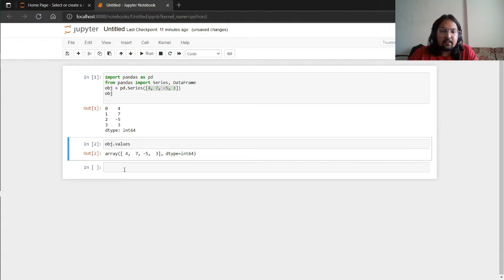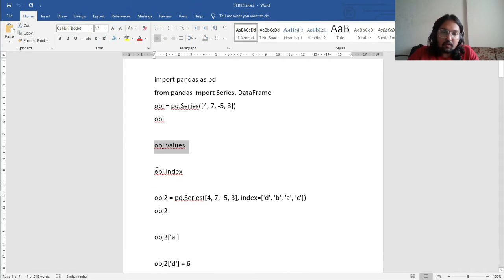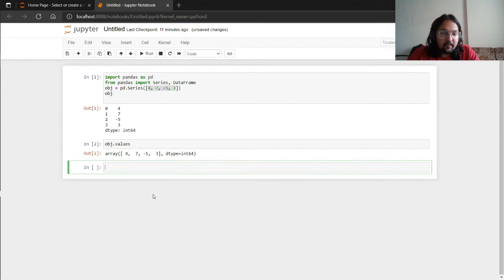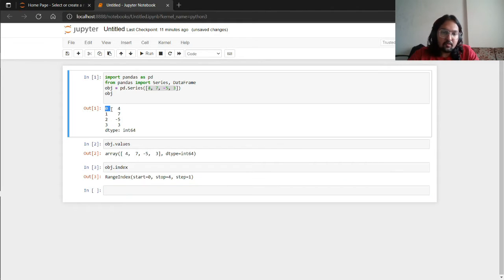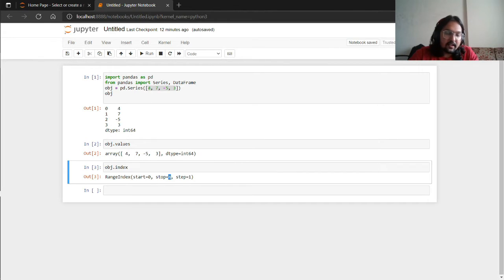Now let me say I don't want values, I want index numbers. So I'm providing it with the label obj.index. It will only give me the range of the index: where it starts, where it stops, and how many steps it has taken. The start means it starts from 0. The stop means it does not consider index number 4, but stops before it, so stop is equal to 4, and step is 1, which means the difference between these index numbers is 1.